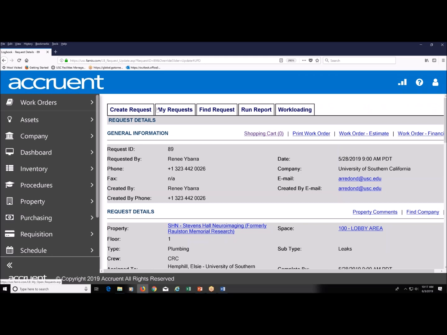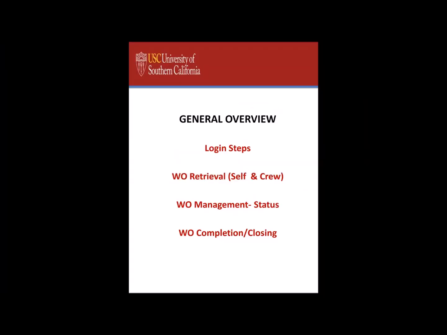This actually is the conclusion of the training that we have targeted for logging in, work order retrieval, self and crew with status, and work order completing and closing.